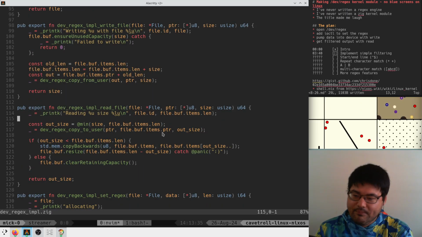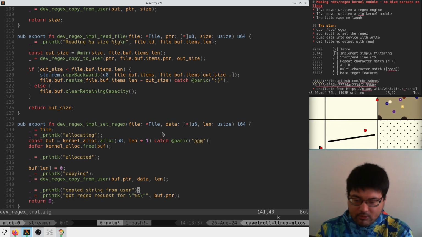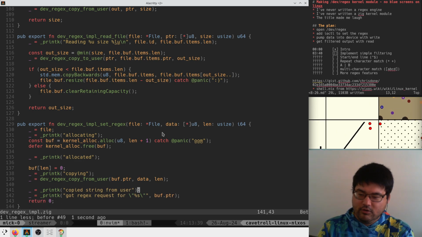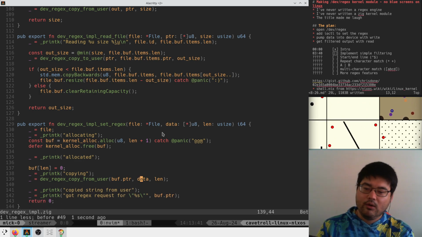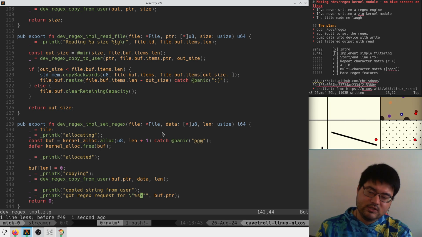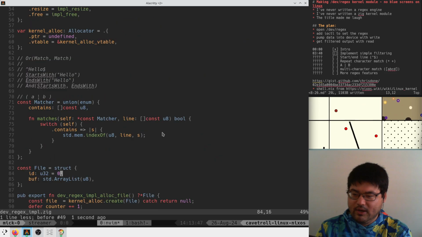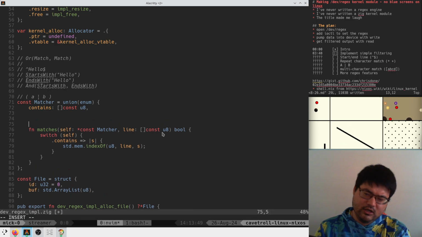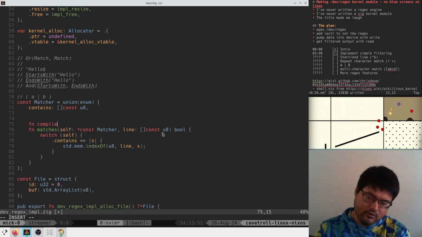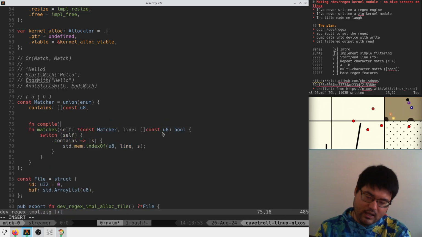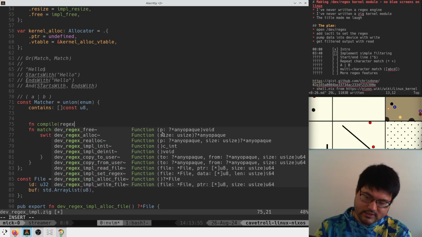All right, back at it. We need to focus. Lock in. So here, we are basically going to try to compile this regex that we got from the user, and turn it into one of these. So I guess this is going to turn into something like compile, and this is going to take in a regex.